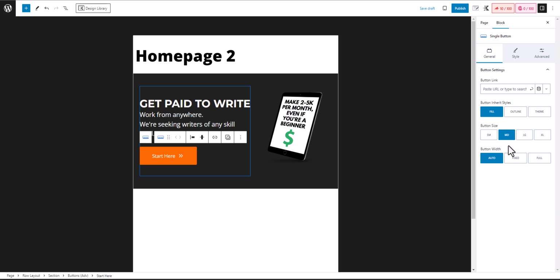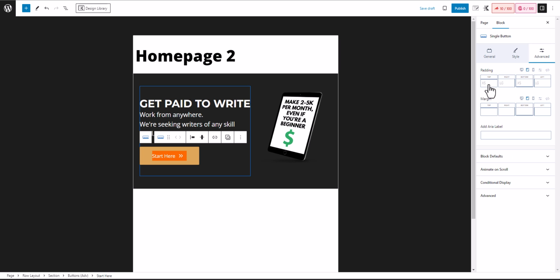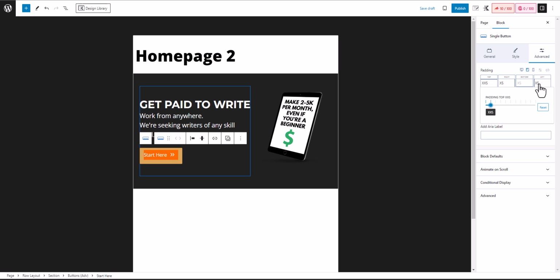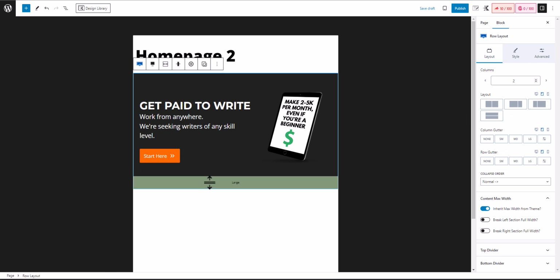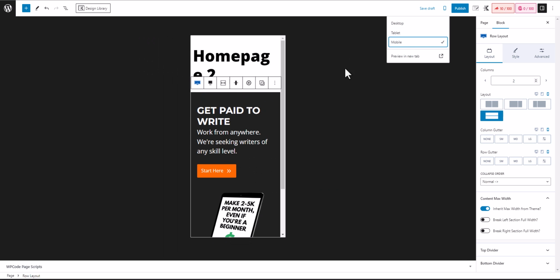Now let's click on general and let's reduce the size here, or let's keep it as auto, and let's reduce the left and right padding from here like this, and let's keep the padding to extra small like this. So we have adjusted the tablet, so you can similarly adjust the mobile from here.